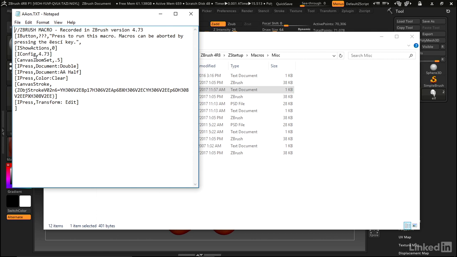And you can see this macro, what it's doing is it's setting up all the stuff for the anti-aliasing. So for example, it's changing the document size, the document resolution, other things. And then after I put it into anti-alias mode, I also needed to do a canvas stroke to bring the model back into the canvas. So that needs to stay there. And then it needs to go into edit mode.